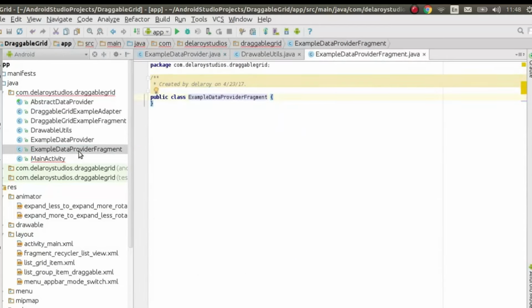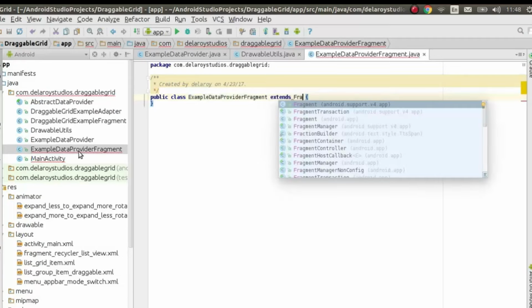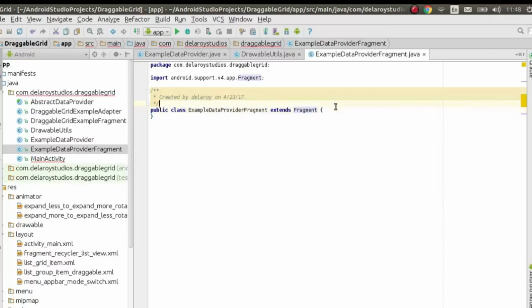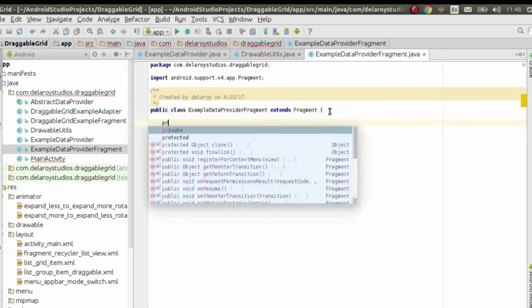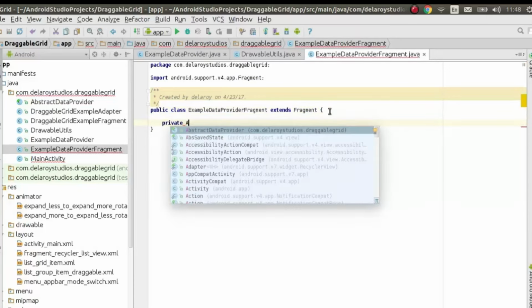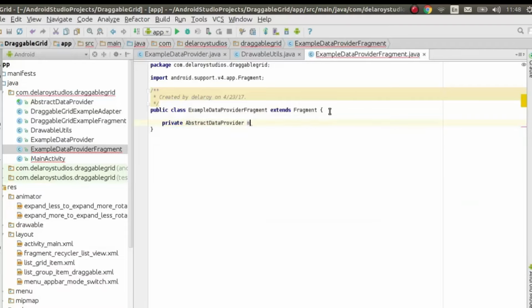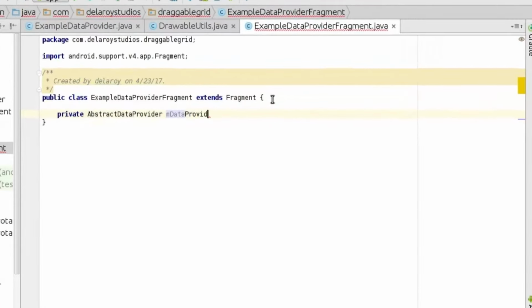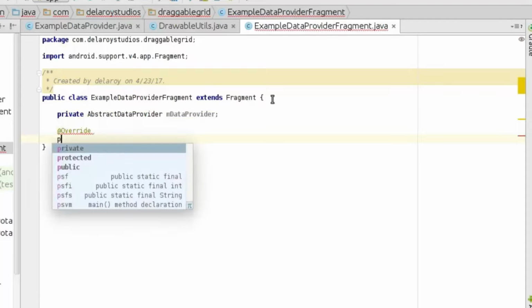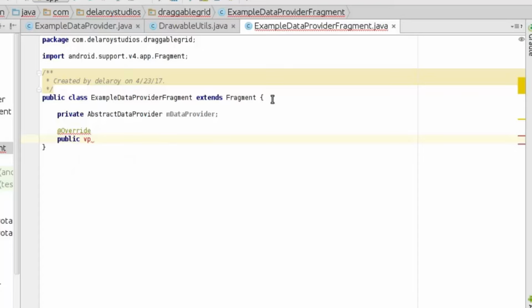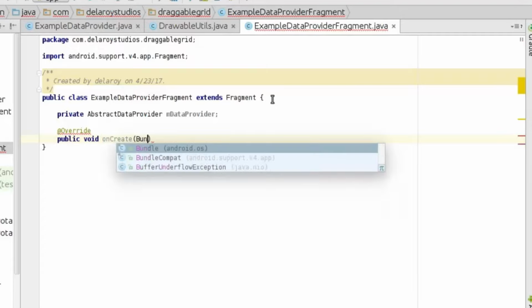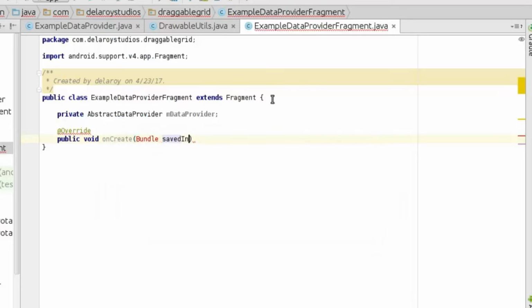We're going to look at the data provider fragment. So let's quickly include the fragment. We have extends Fragment, and we need to have a private field, that's AbstractDataProvider, mDataProvider, to provide. Let's have them create public void onCreate, taking a Bundle savedInstanceState as a parameter.